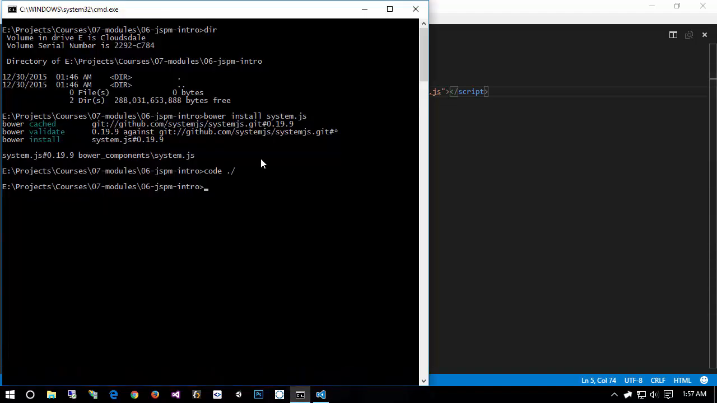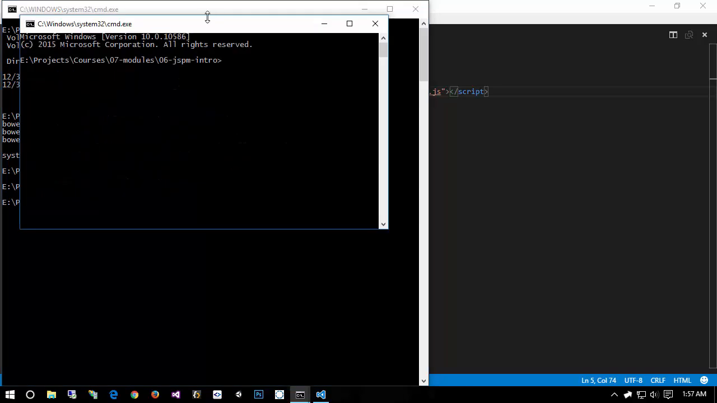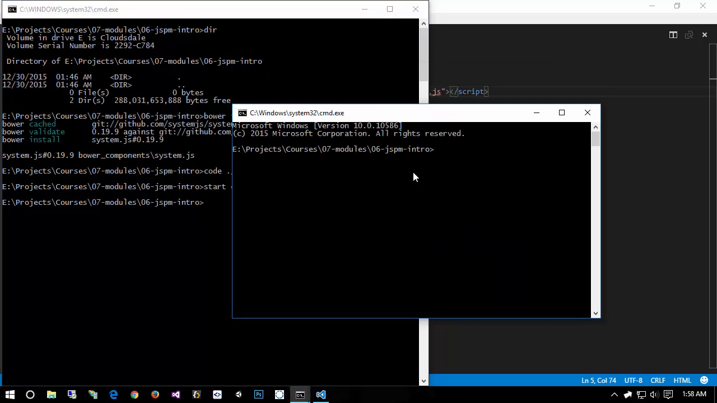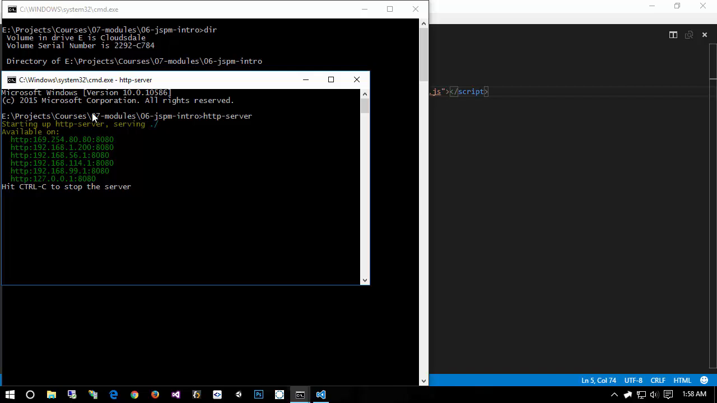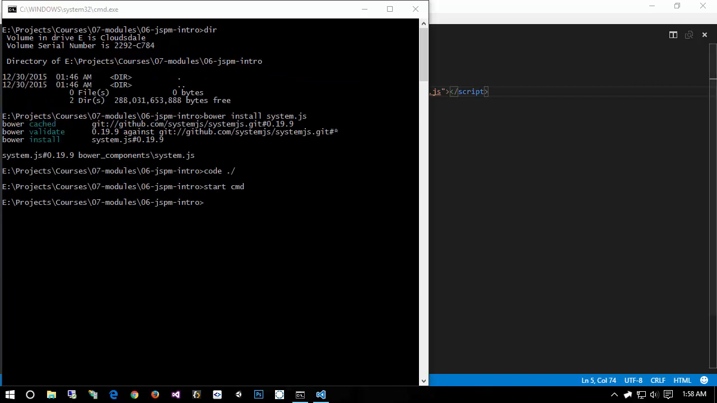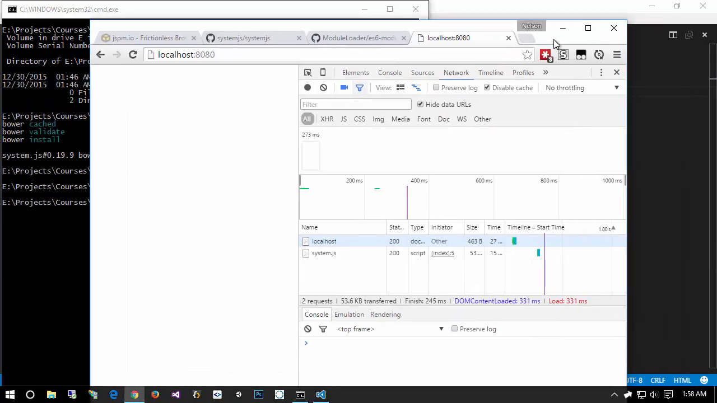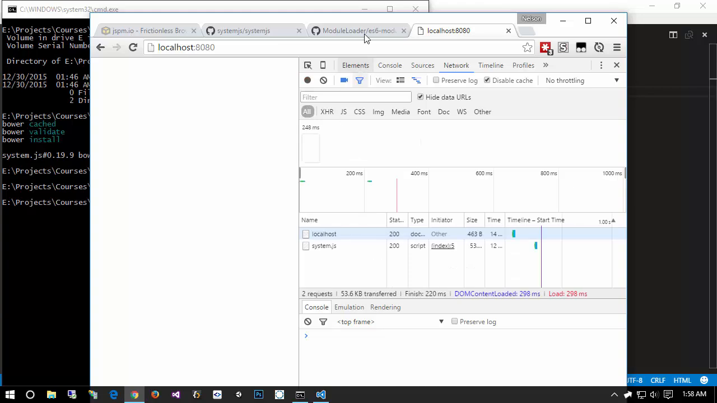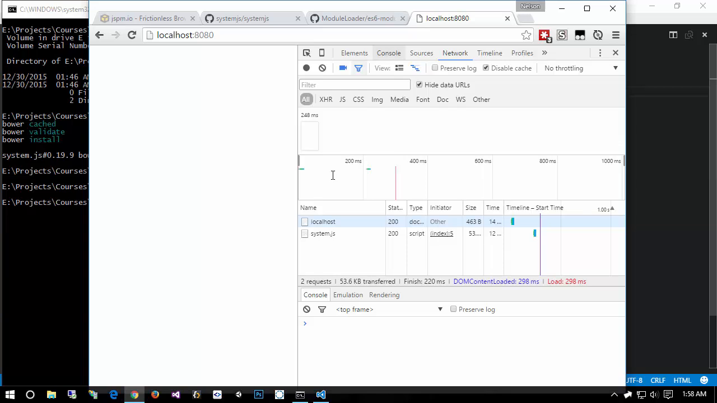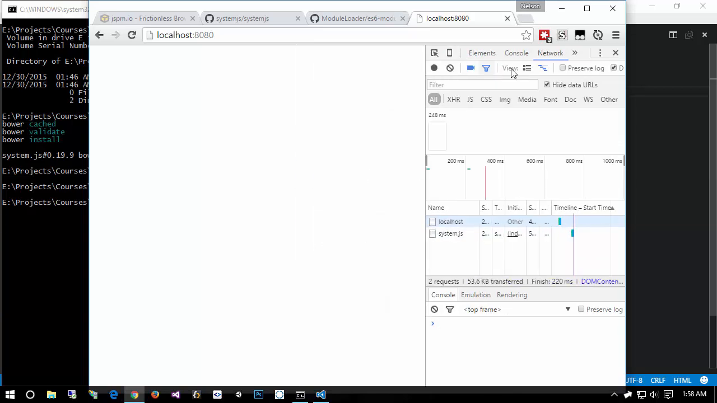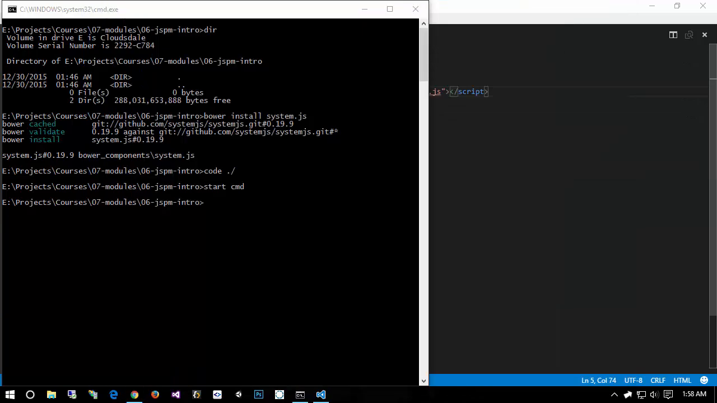So I'll start CMD. If you guys are on Unix platforms, just start another terminal, and we'll do http-server. So now that's all being served out. And then let's bring over my Chrome window, and we do indeed see that System.js is being loaded into the browser, as is evident right there. All right, so everything's happy, but we're not currently doing anything useful. So let's go ahead and do that.